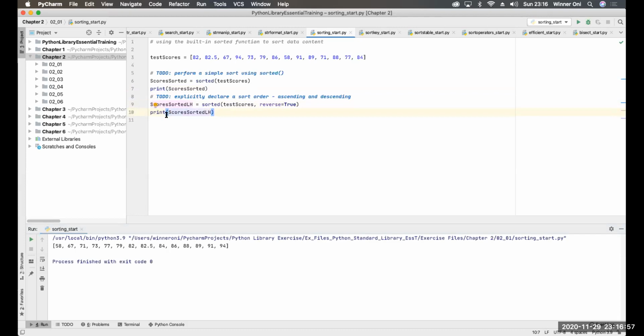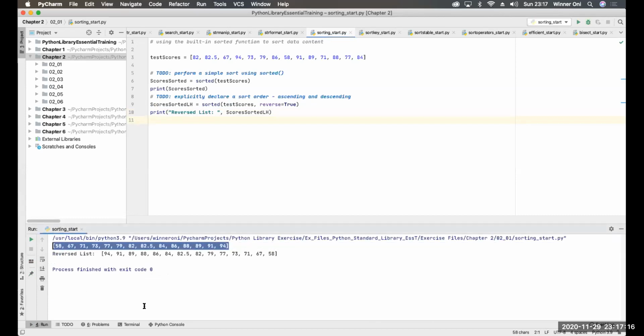So I'm just going to put something here to say reverse list is that. So I'm going to print. Yes. So now you see it's just done it. So it's flipped it. It understands the reverse list as a string.